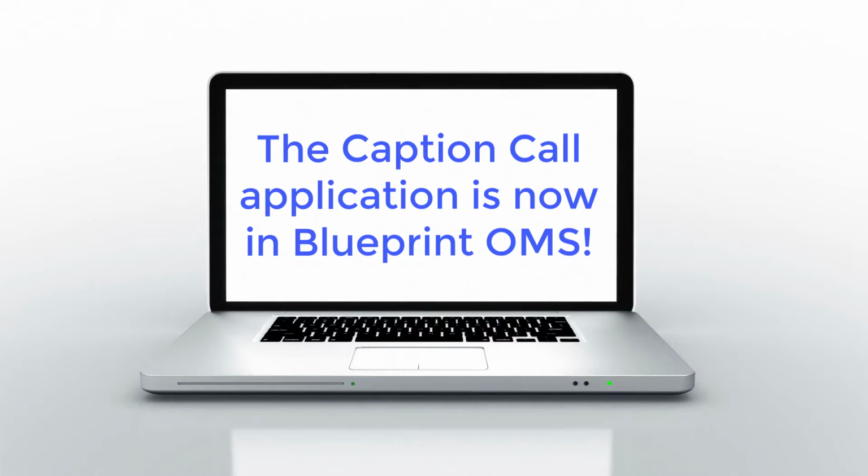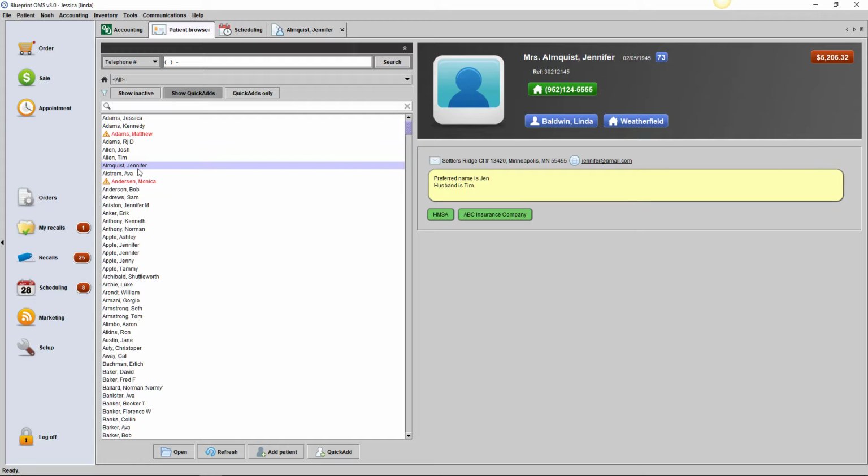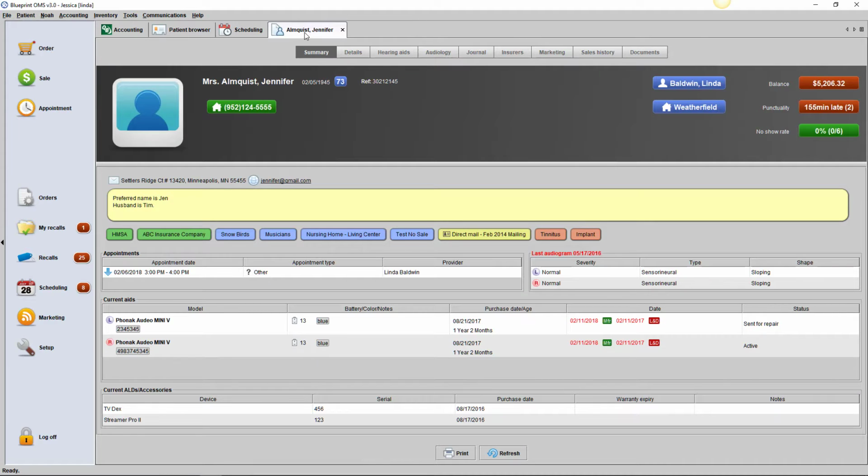The Caption Call application is now preloaded into your Blueprint OMS. The form will autofill with relevant information from your Blueprint OMS. To populate the form, you can highlight a patient in the patient browser or open a patient file.